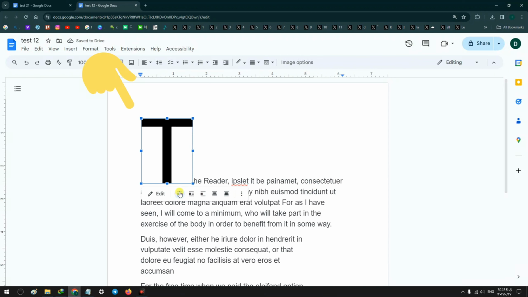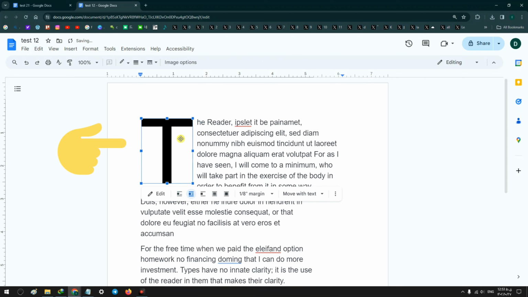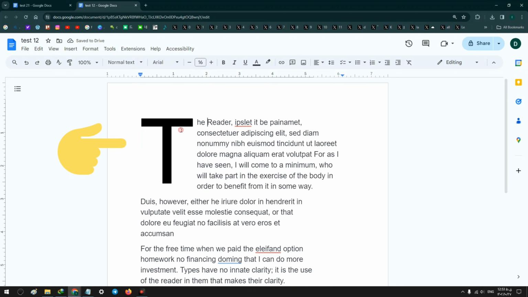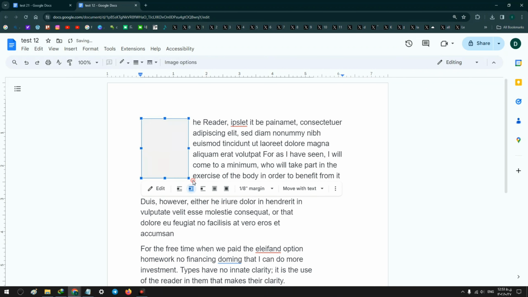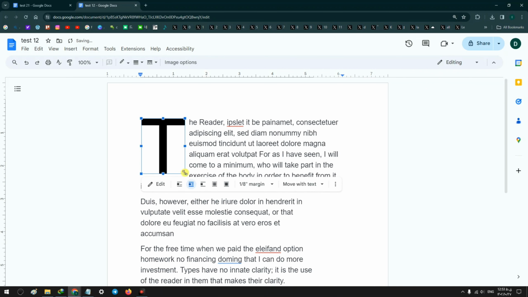Now, one click on that drop cap and choose Wrap Text. As you see, we added a drop cap to our paragraph. You can, with your mouse, change the size of the drop cap.